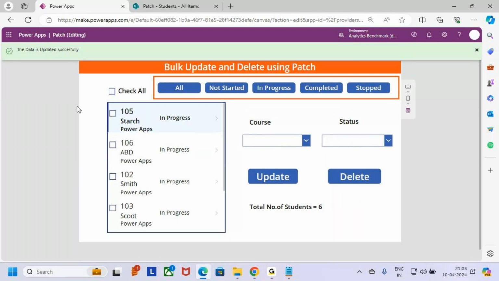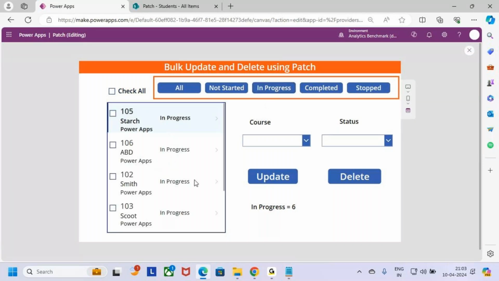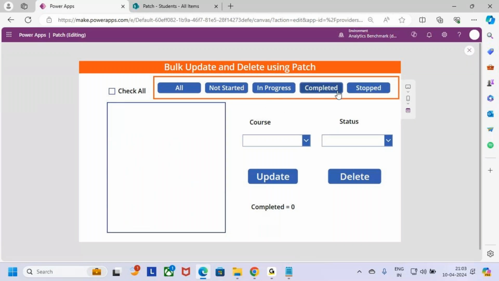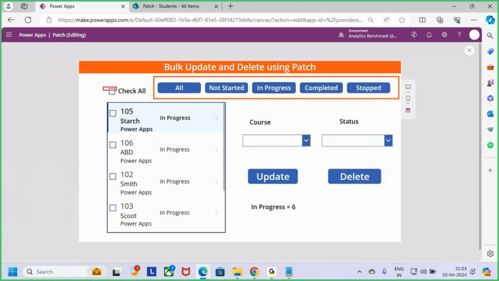Now if you want to select all the items and remove them, you can click on delete. And also if you want to filter the data, select all, and see which items are there in the selected all. Not started, in progress, all are in progress. Why? Because now completed, no one is completed, stopped, no one; what is the count? 0. So why? Because I'm changing the status here. So this is how to perform the bulk update and bulk delete, and how to select all the items in the gallery, and how to filter the data.